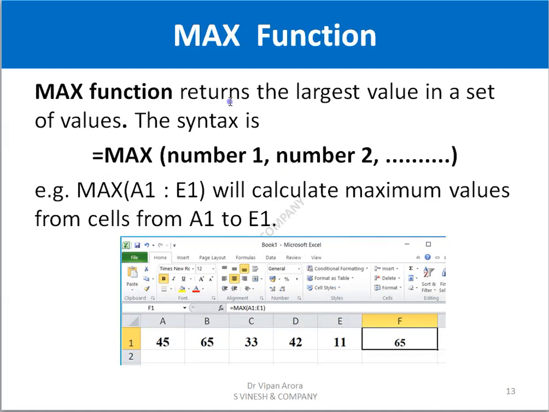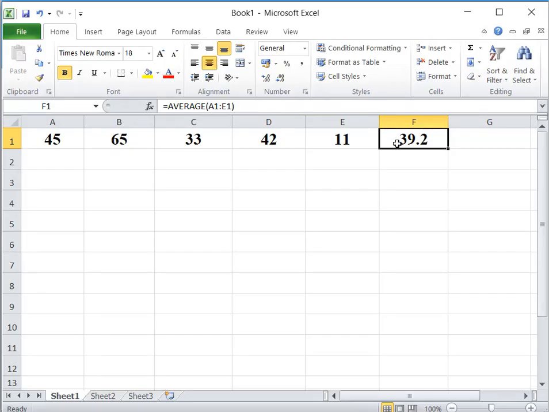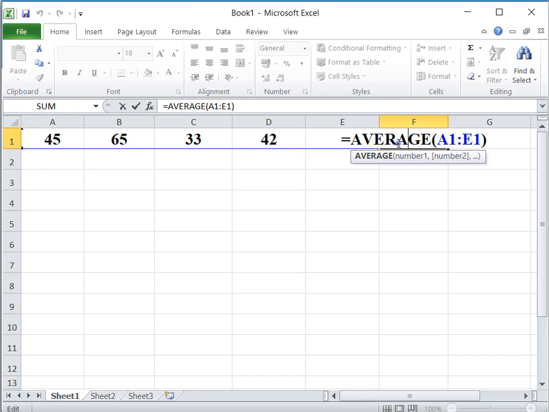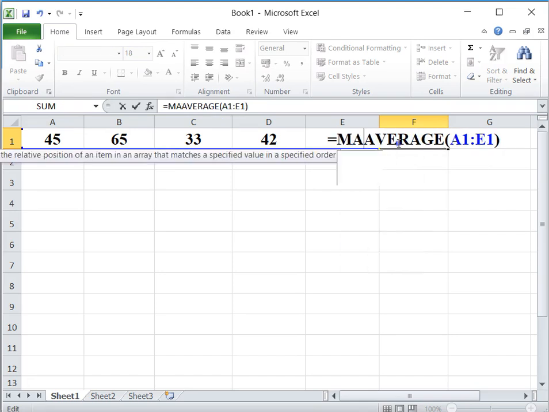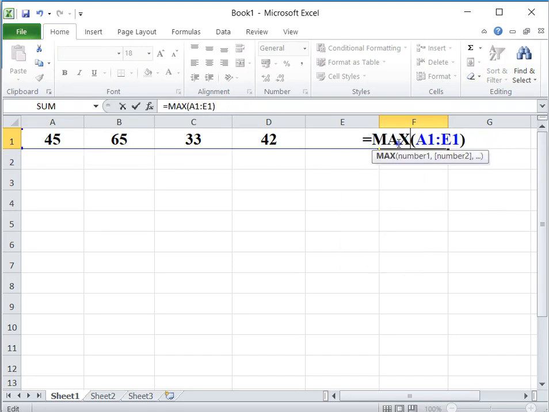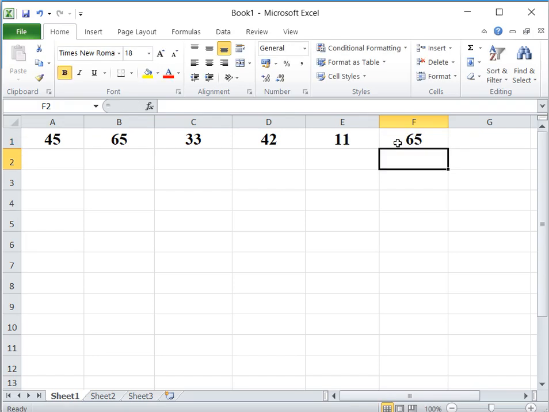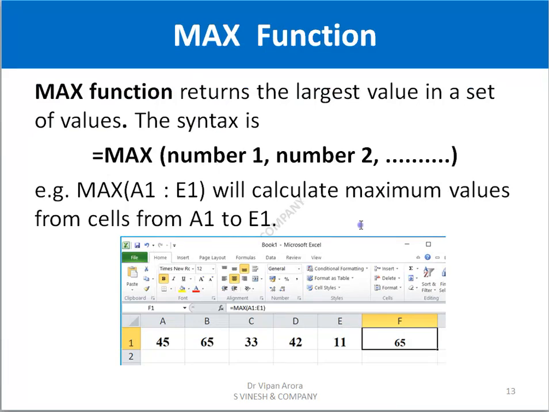Max function returns the largest value from all the values. I will practically demonstrate this. This is equal to, instead of this one, I'll write MAX. The maximum value from all these values, from 45, 65, 33, 42, 11, is 65. Press enter. It will give the result as 65.